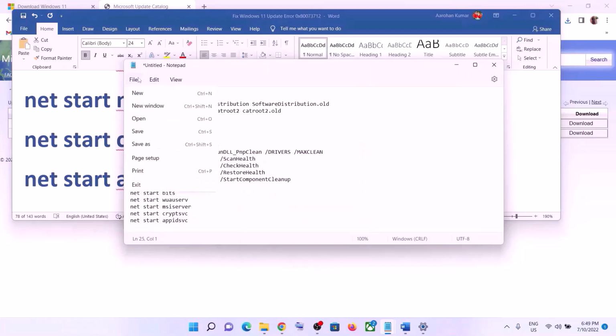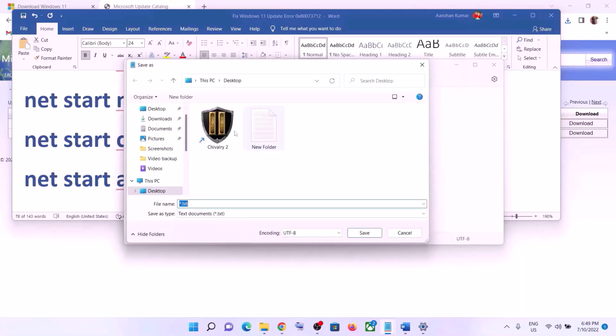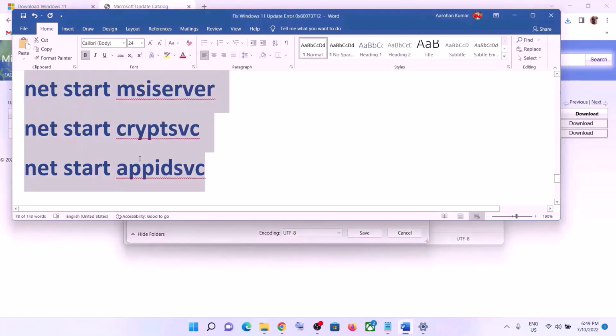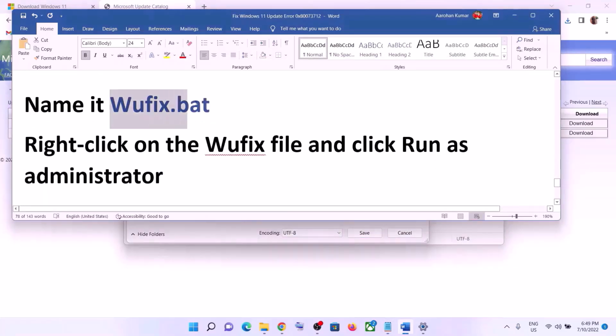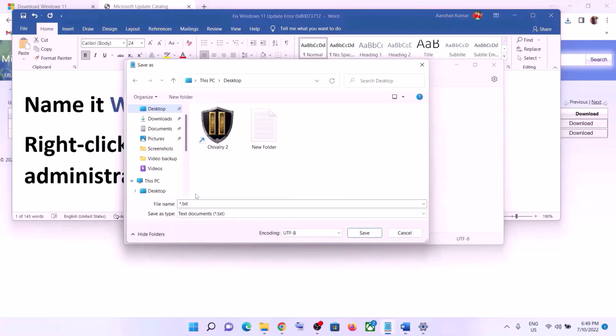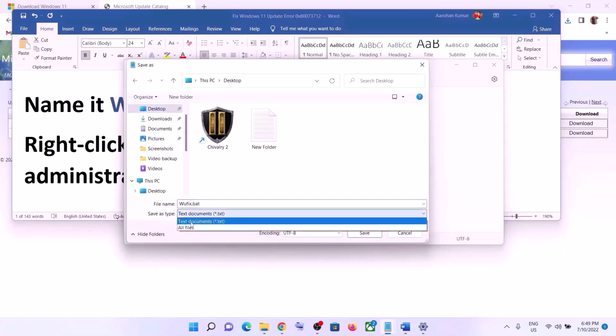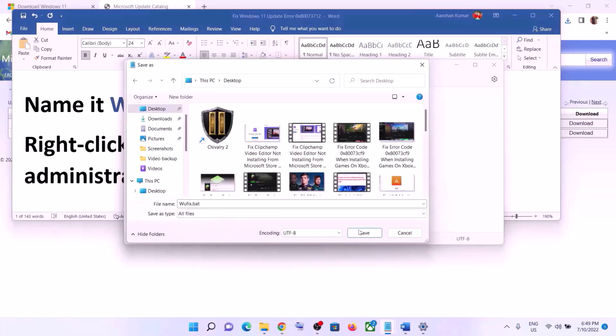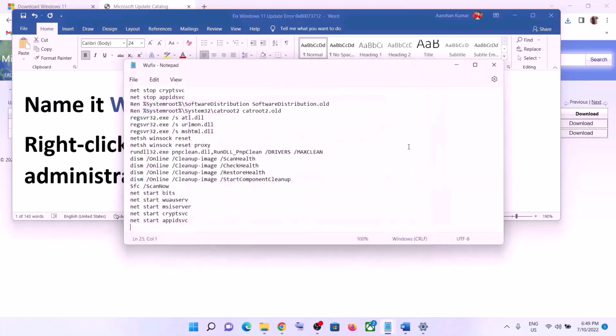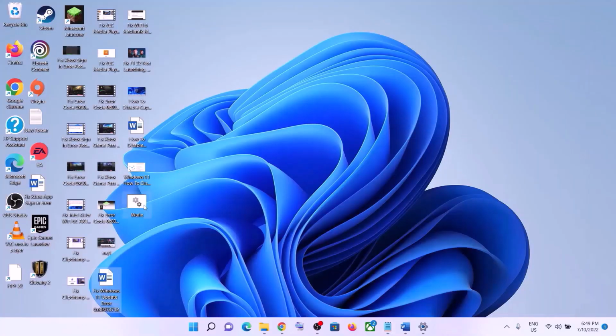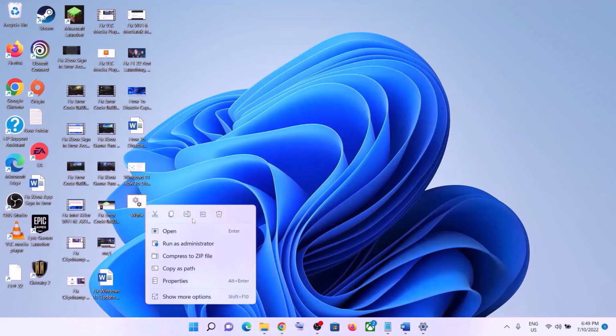Now go to File, then click on Save As, and then set the location as desktop. Name this file as wuauserv.bat, and then for Save as type, select All files and then click on Save. Now go to desktop. Over here you can see the wuauserv file. Make a right click, then click on Run as administrator. Make sure that you're opening this file as an administrator. Click on Yes to allow.